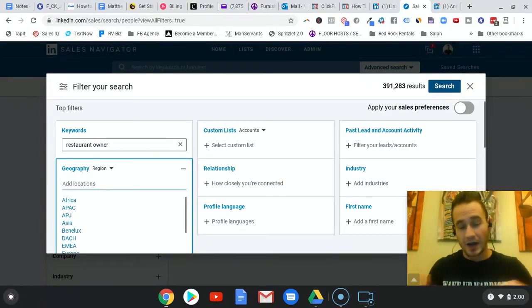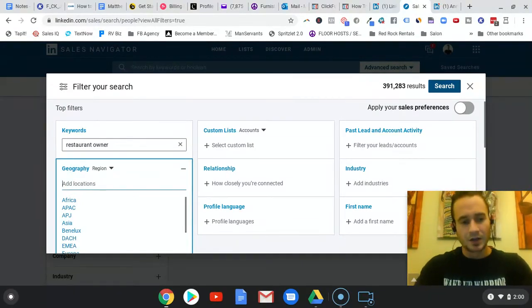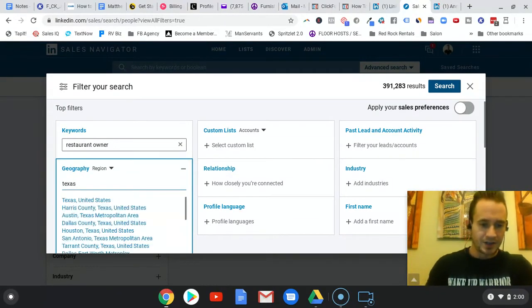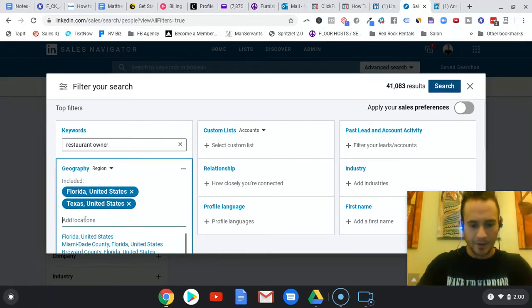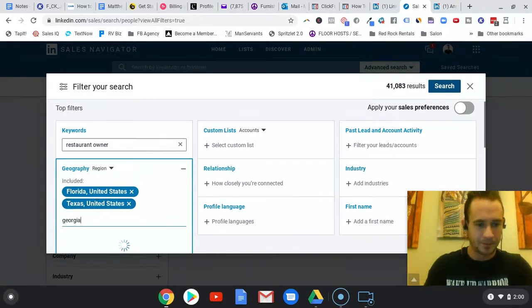Next thing that we can do, now this will depend on where you're licensed. Obviously, we want to pick geography. I always recommend being licensed in every state if you can, because it just opens up that many more people that you can reach. But let's say you're licensed in Texas, Florida, and I don't know, Georgia, whatever.